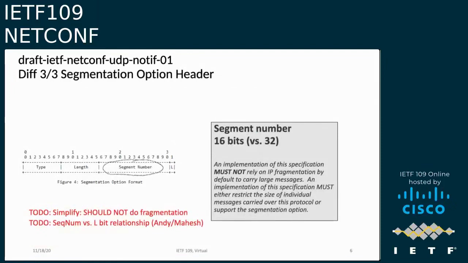Last update, we shrunk the segment number space to 16 bits because we were not needing 32. Then I tried to bring more clarity on boxes that would rely on IP fragmentation instead of supporting the segmentation option. Simplify this even more and basically do like IP fix and say we should not do fragmentation. I was just wanting to try and not allow this, so say you can do this, but not by default. Based on what we discovered last week during the hackathon, I would like to change this and simply say you should not do fragmentation.